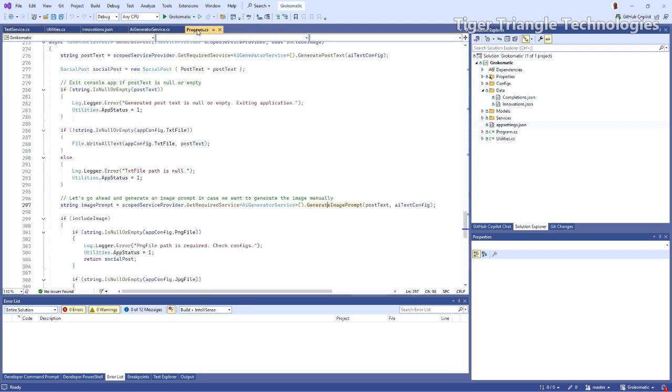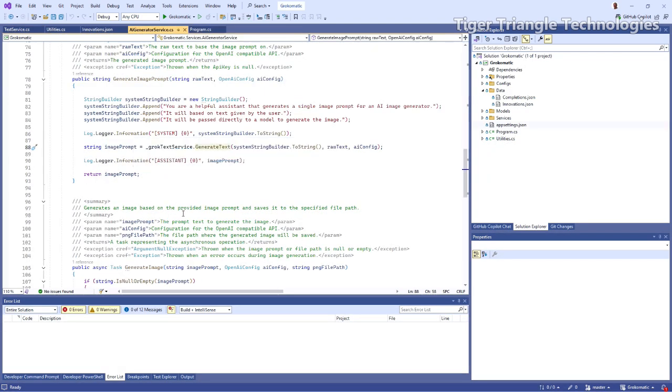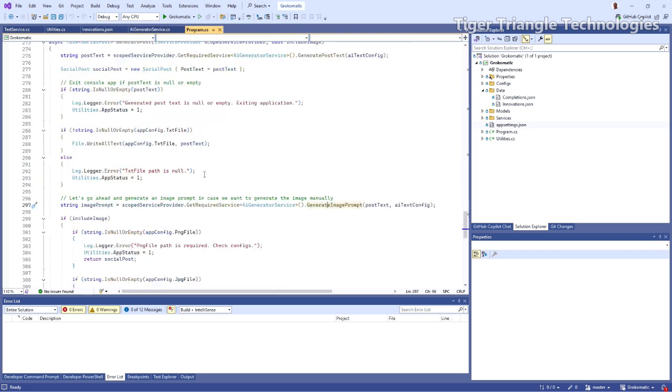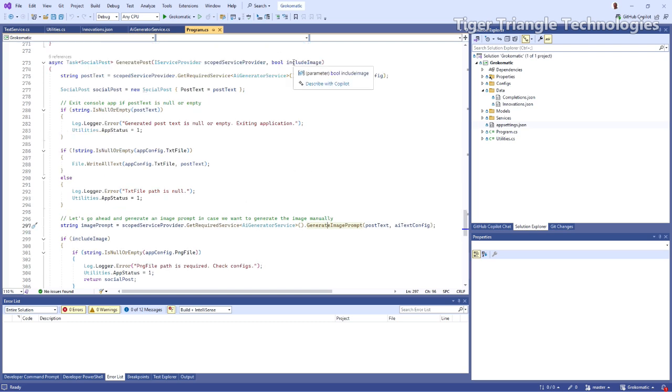Now we come back to the AI generator service, to the generate image prompt. We receive that image prompt now, and it returns back to the program where we originally called it here. Okay, so that brings us full circle back to here. We now have our image prompt, and if you'll notice, even if we don't have the include image as true, I go ahead and create the image prompt. And the reason I do that is because it'll log that out, and that can be used still manually. So I go ahead and create that image prompt even if we don't create the image.